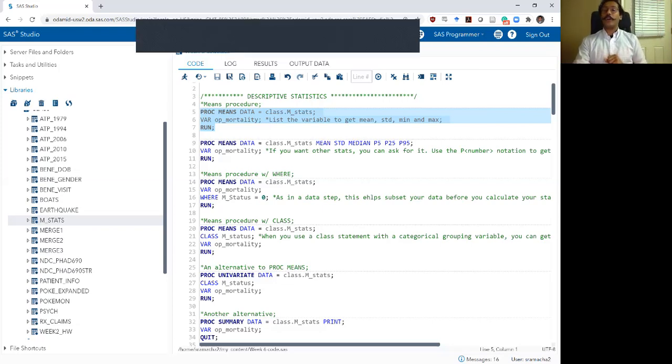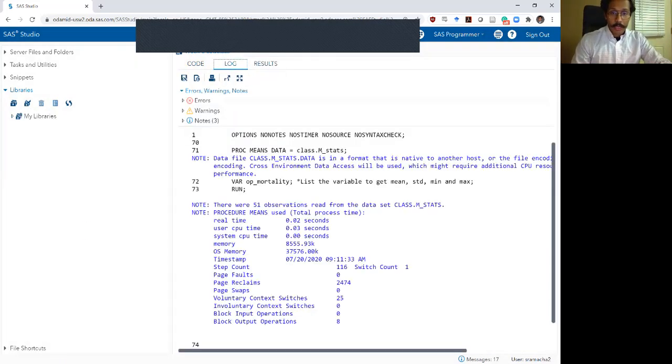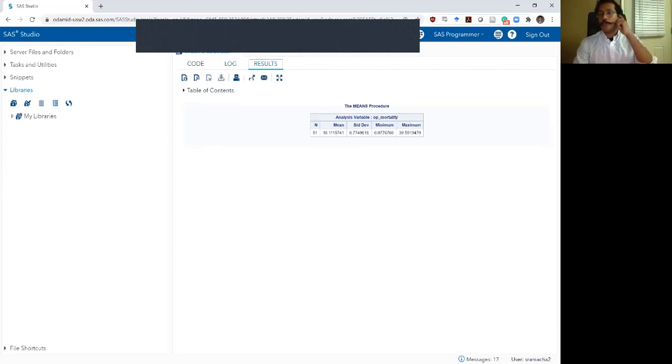Here is the syntax for the means procedure. It basically starts with proc means, and you feed data equals, and then the name of the file. This is exactly like we've looked at proc sort before, except instead of sort, you have to type out means. And then you have to tell SAS what is the variable that you're looking to calculate means for. In this case, that is OP_mortality, which gives the rate of opioid mortality in each of the 50 states in the data set. So I'm going to hit run, check my log, and there's my results output.